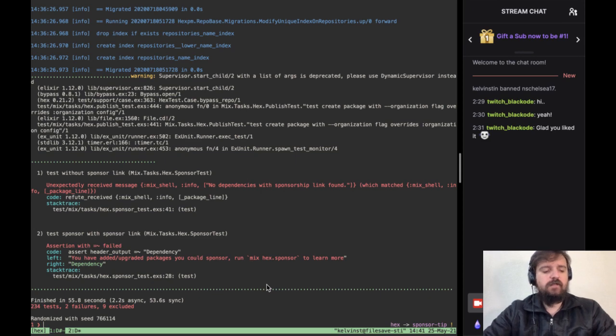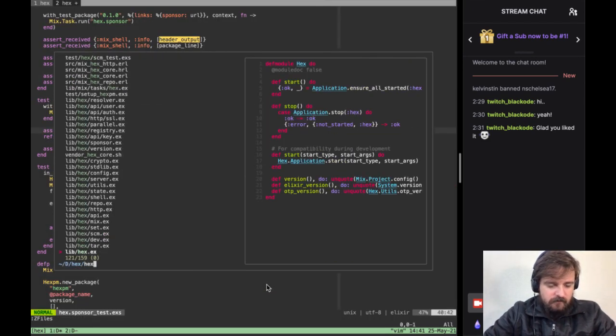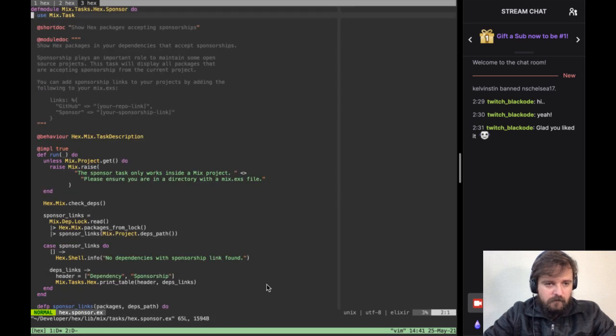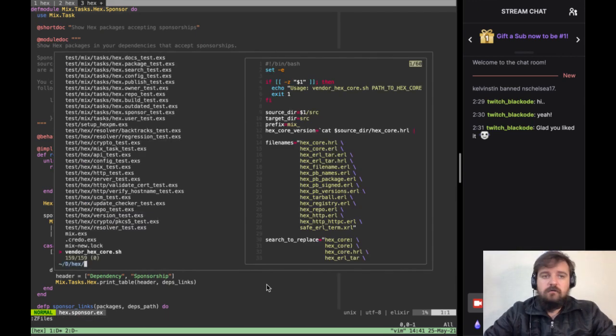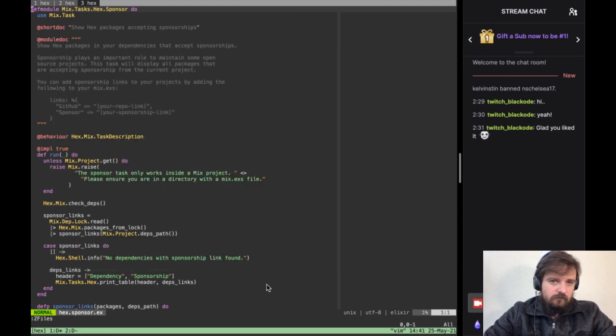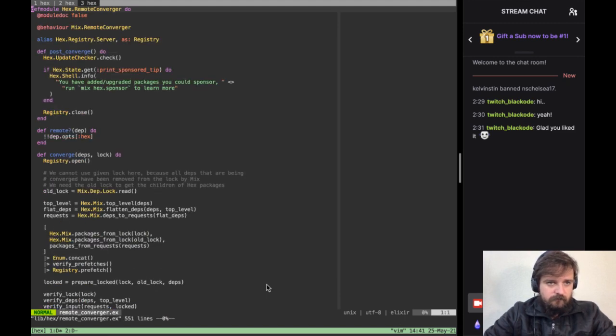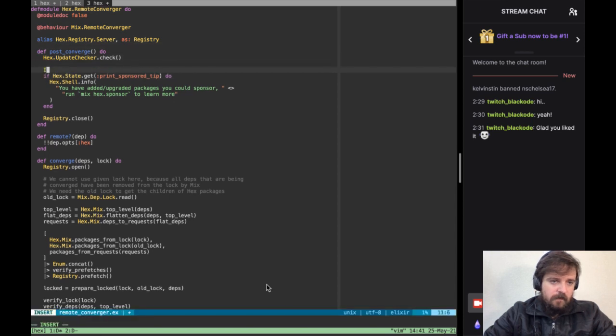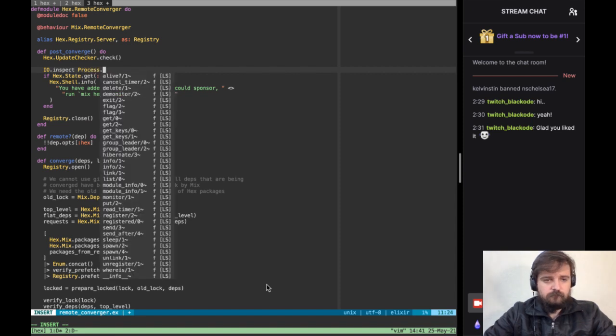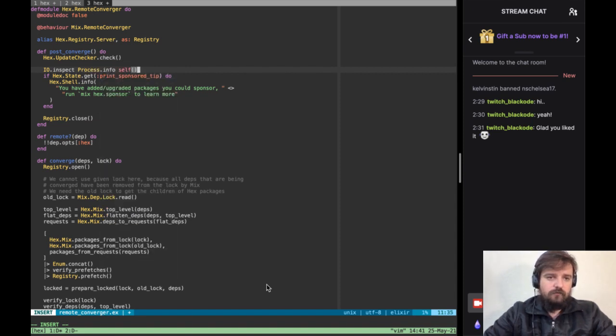Maybe it's printing because it's calling, let me see, hex sponsor converge. No, post converge. That's really strange. Let me see. On converger, IO.inspect, Process.info self. Oops. Let me put the current stack trace.